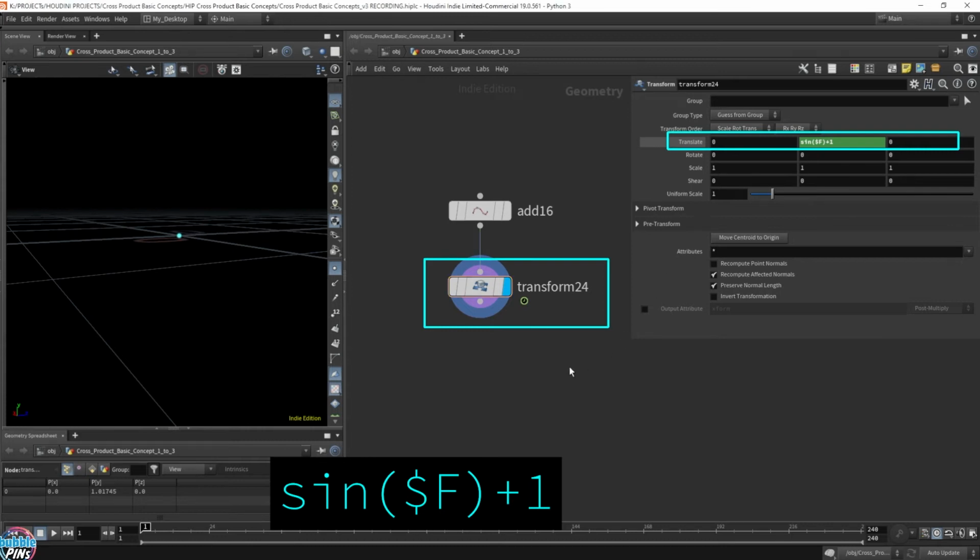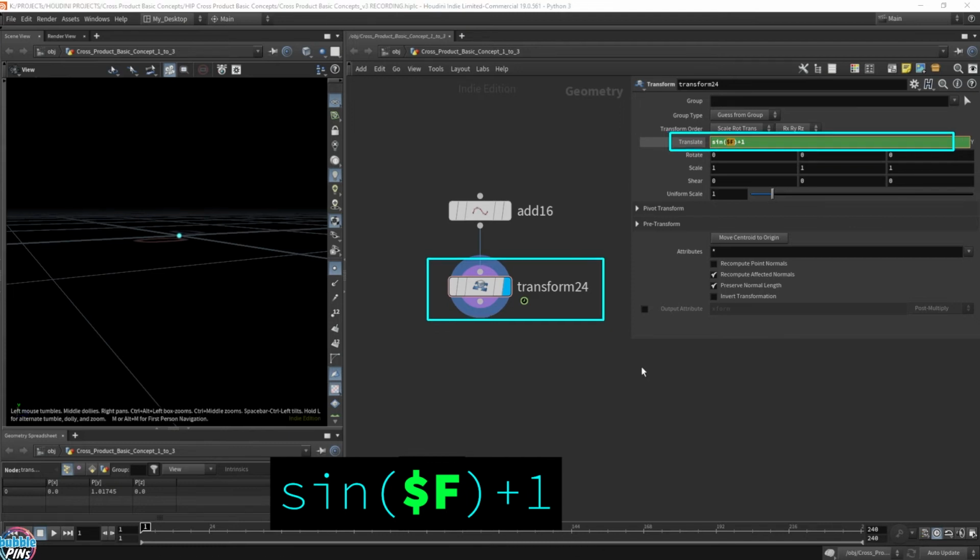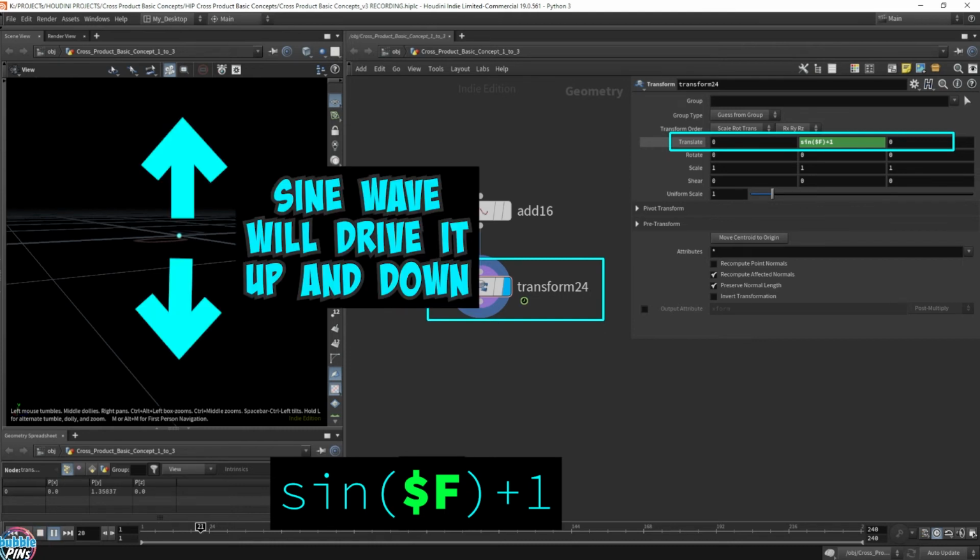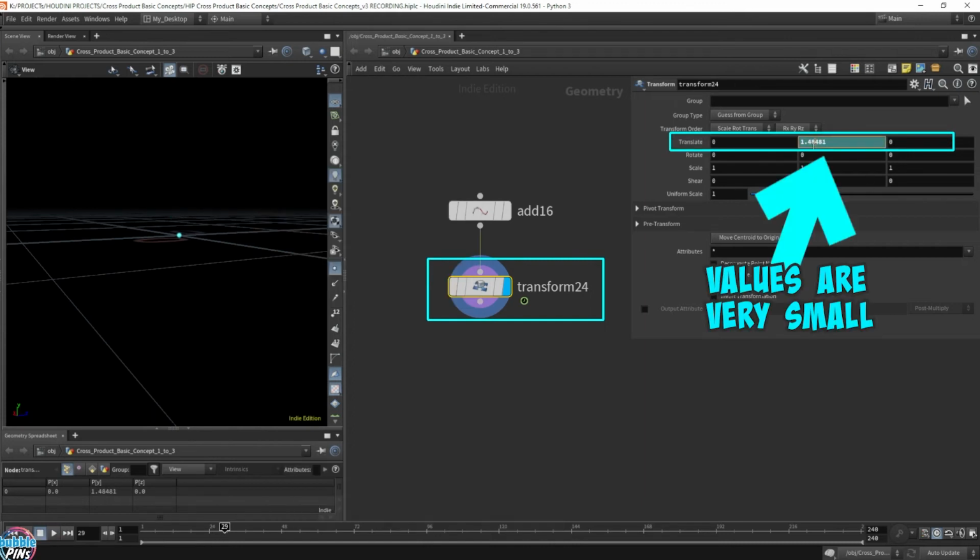Okay, let's see what happens, because right now, this $F is the current frame that we're playing on in the timeline, and that's driving the sine wave. When the frame changes, the sine wave changes as well. I'm going to play the animation so you can see this dot moving up and down. However, it's moving very slightly. You can see that the numbers are changing when I'm on a different frame.